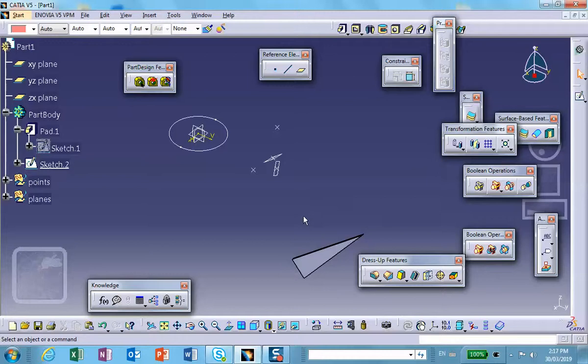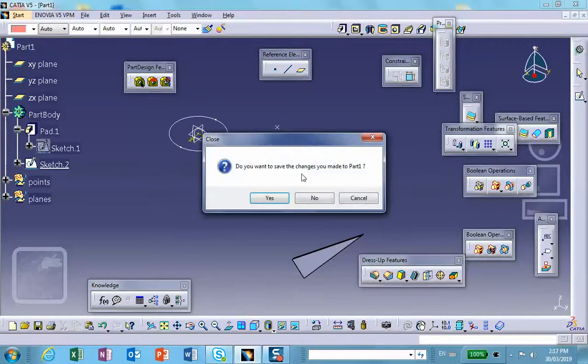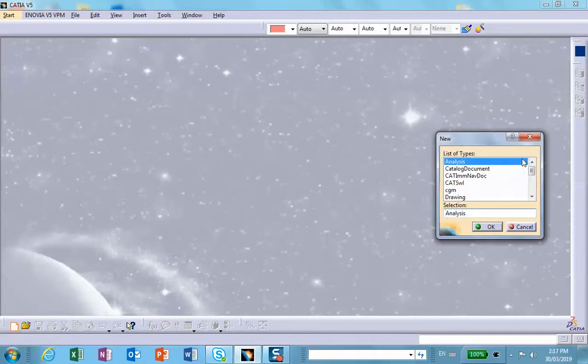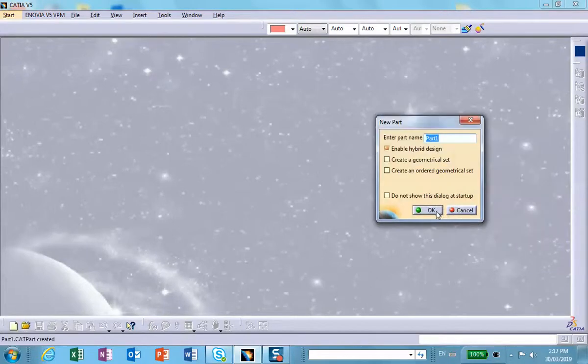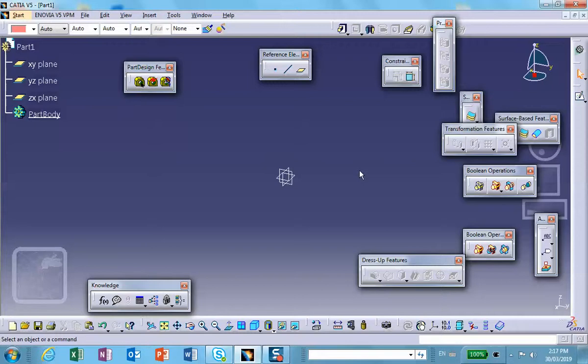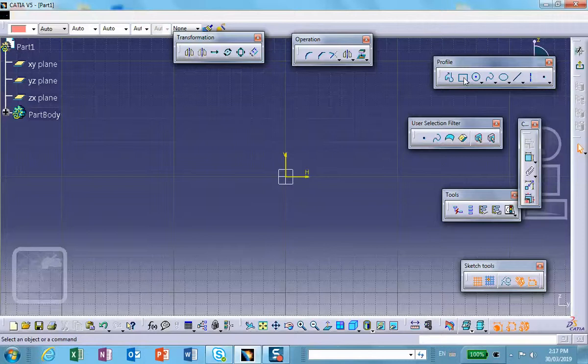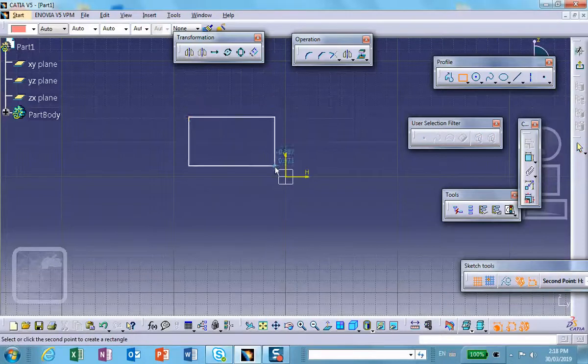And okay, this is one thing that I wanted to show you, but there's something else. So let me close this. We're still dealing with a sliding situation. I don't want to save it. So let's start with another part file. This is also an interesting part. All right. So let's go ahead and draw something, for example, a rectangle like that.